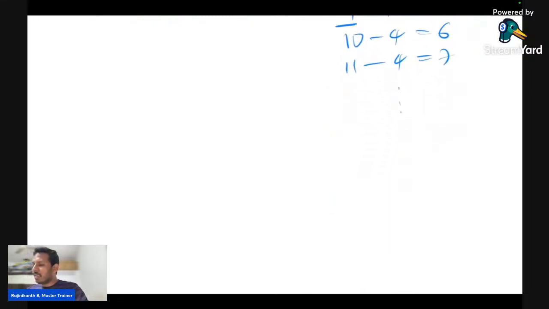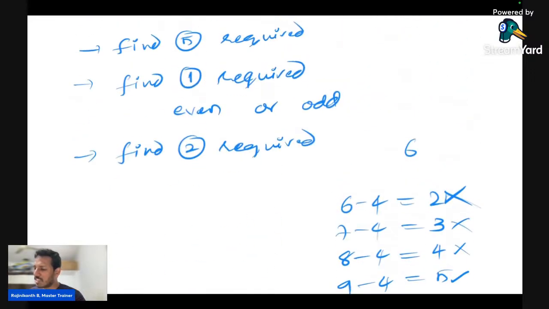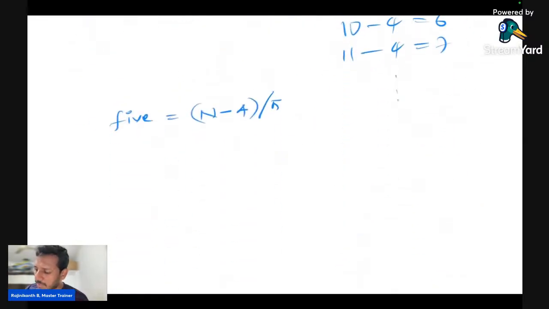So based on this we can write a formula. The number of 5 rupee coins required is equal to given n minus 4, divided by 5, which is the total number of 5 rupee coins that we can use, right? So my step 1 is completed. Step 1 is to count how many 5 rupee coins we need.